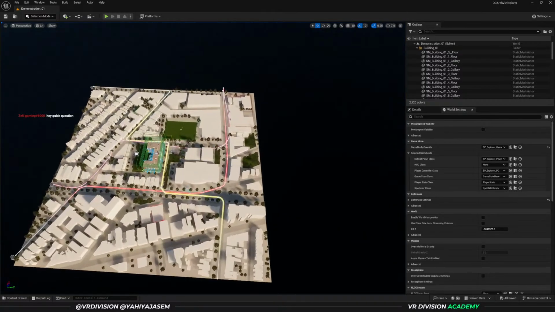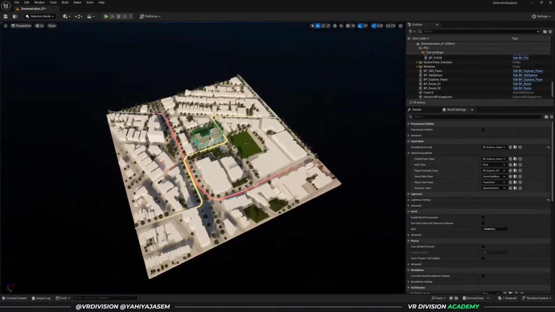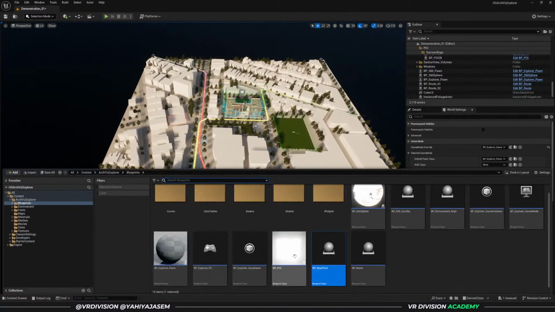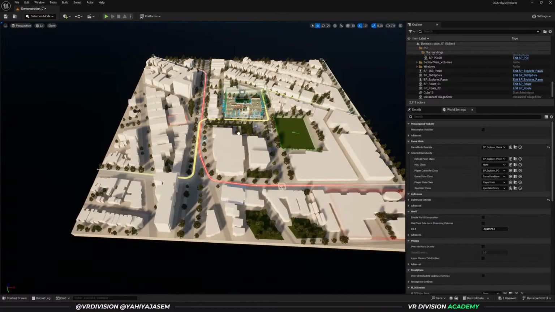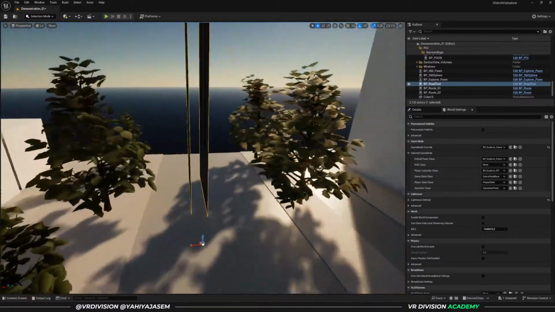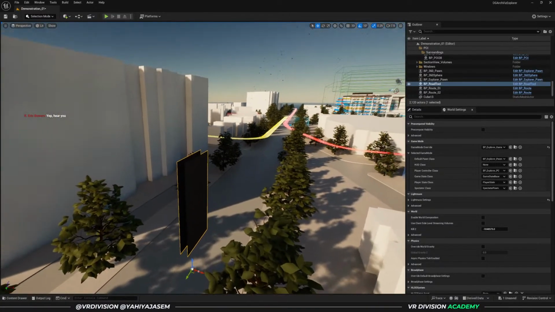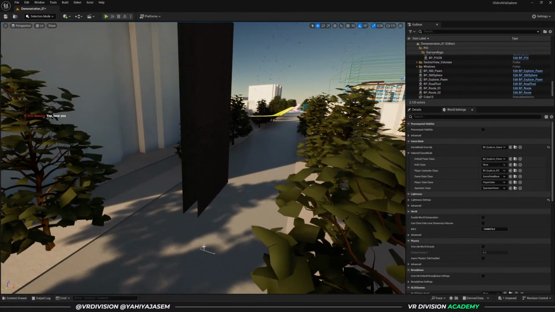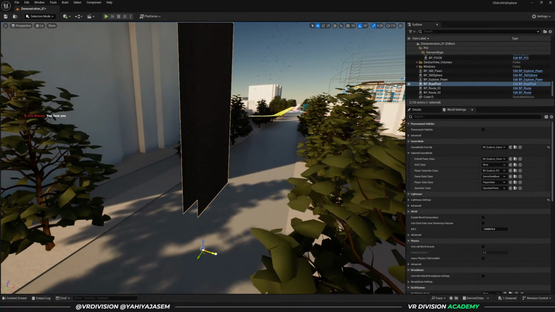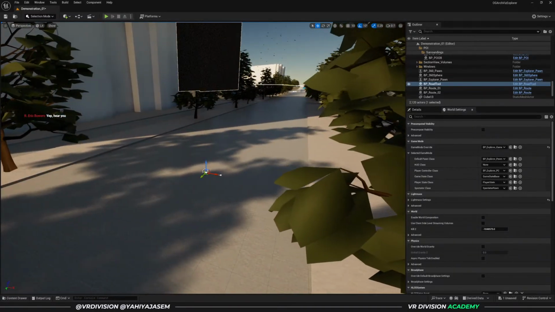So let's get rid of this, delete it, and let's create a new road. I'm going to click and drag and release it here. Press F to focus my selection and orbit around. So this is our road. Press G. So something is off here actually. Yeah. Press G to see under the road, the actor, the spline here.